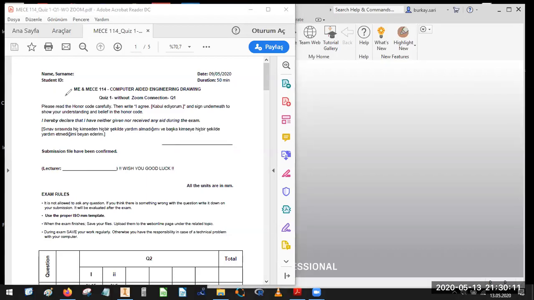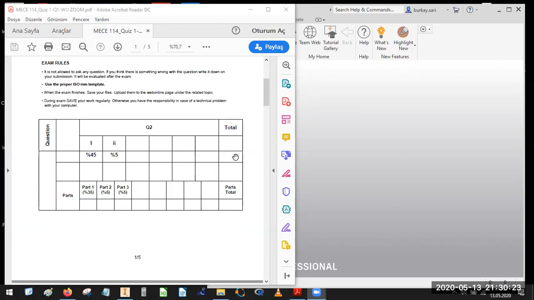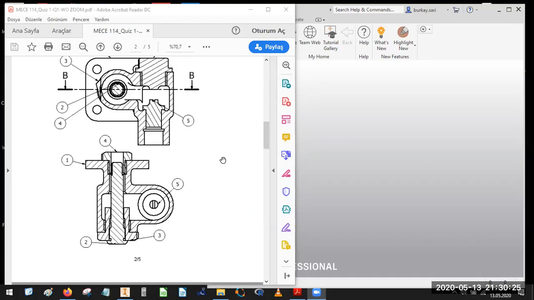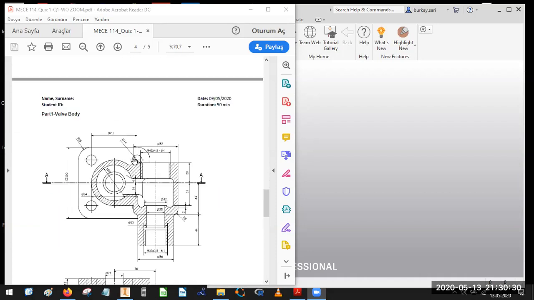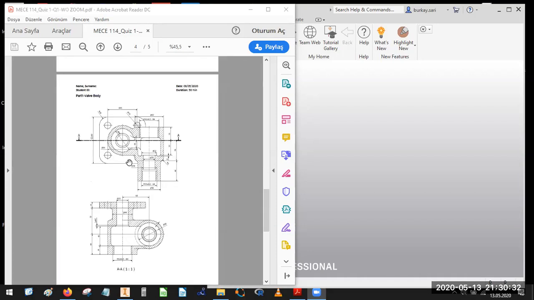This example is from 2020, 9 May. And this is the question about the offline questions. And I would like to just model this part with two views, representation with one with the breakout section and one with the full section, which is specified by AA.